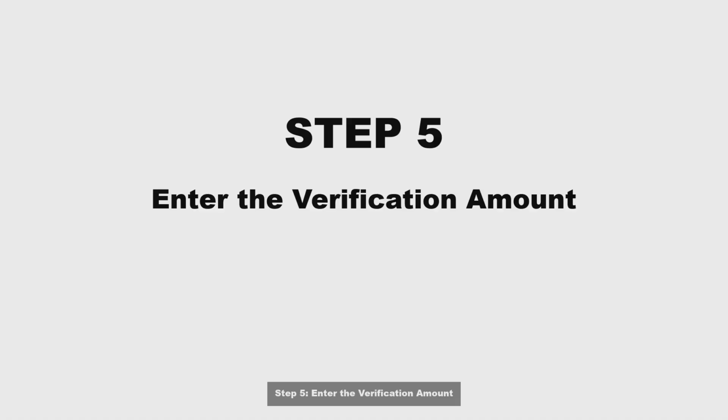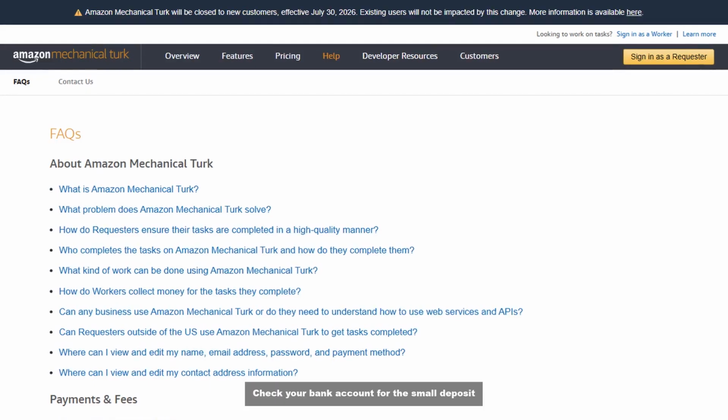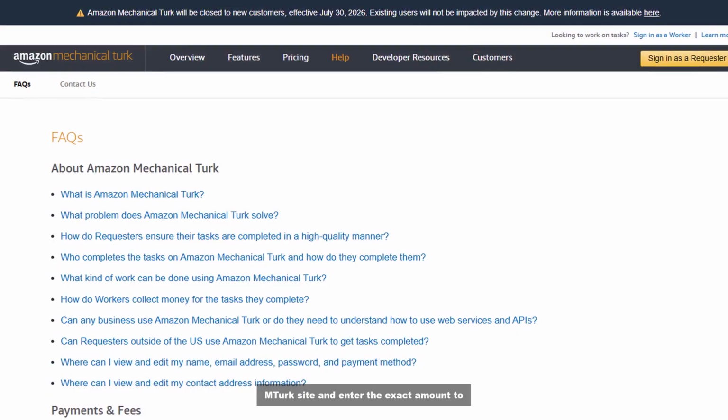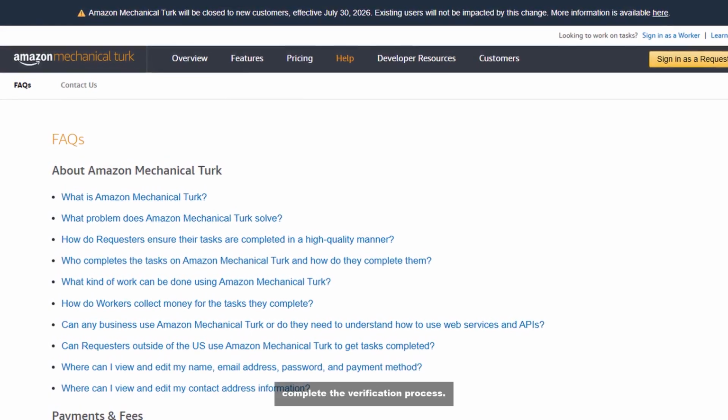Step 5. Enter the verification amount. Check your bank account for the small deposit made by MTurk. Once you see it, return to the MTurk site and enter the exact amount to complete the verification process.